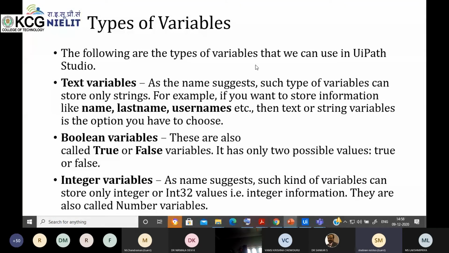The following are the types of variable that we can use in UiPath Studio. The first one is the text variable. As its name suggests, it stores text. The first example which we covered related to the name was also a text. Text variables store only strings. So if you want to store information like name, last name, username, etc., then we use this type of string variable.